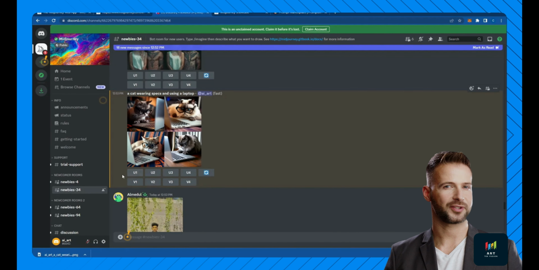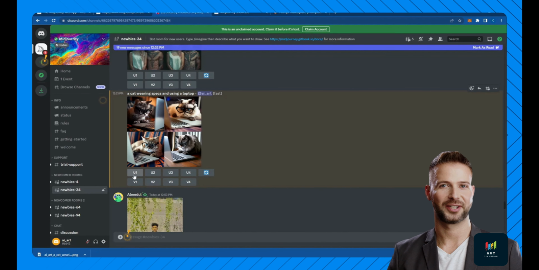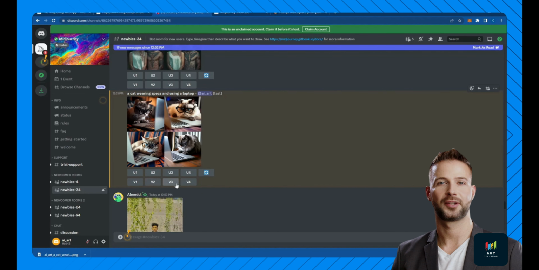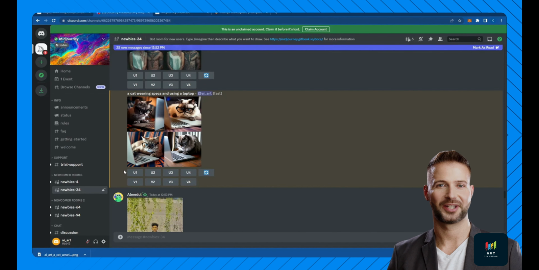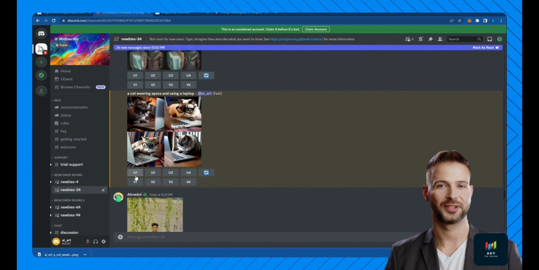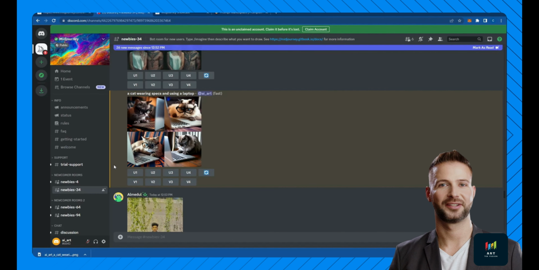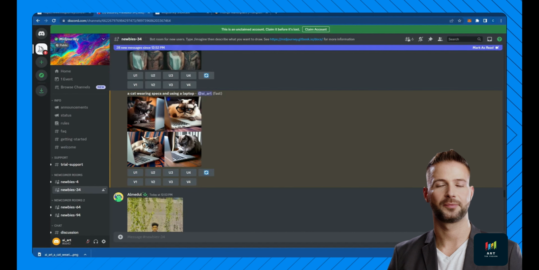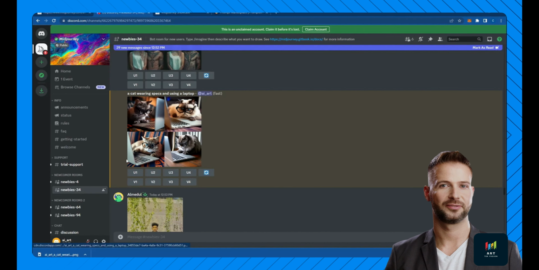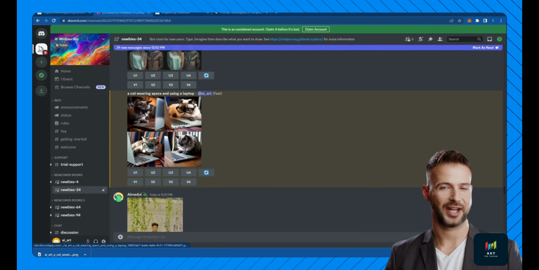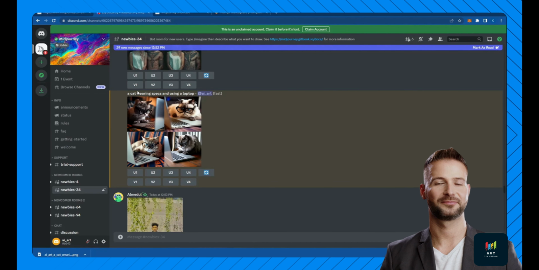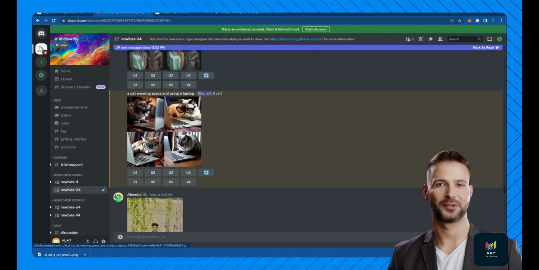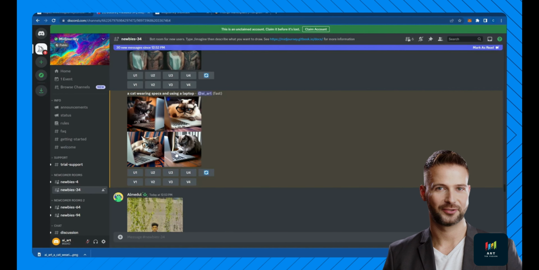You can see there are different options available here: U1, U2, U3, U4, and also V1, V2, V3, V4. These are different options that we can use to generate multiple variations as well as upscale the image. The U1, U2, U3 and U4 are used to upscale the image. For U1, this is the corresponding image. For U2, this is the image. For U3, this is the image. And for U4, this is the particular image.